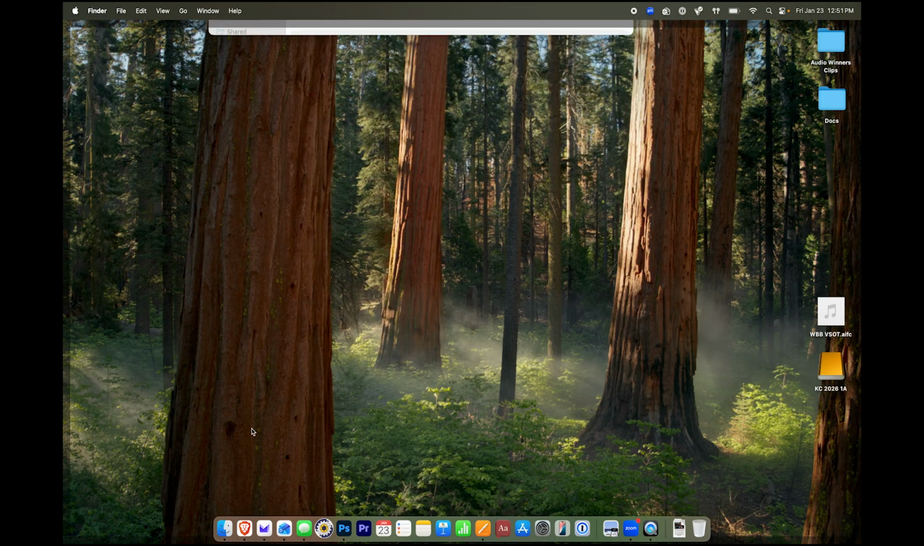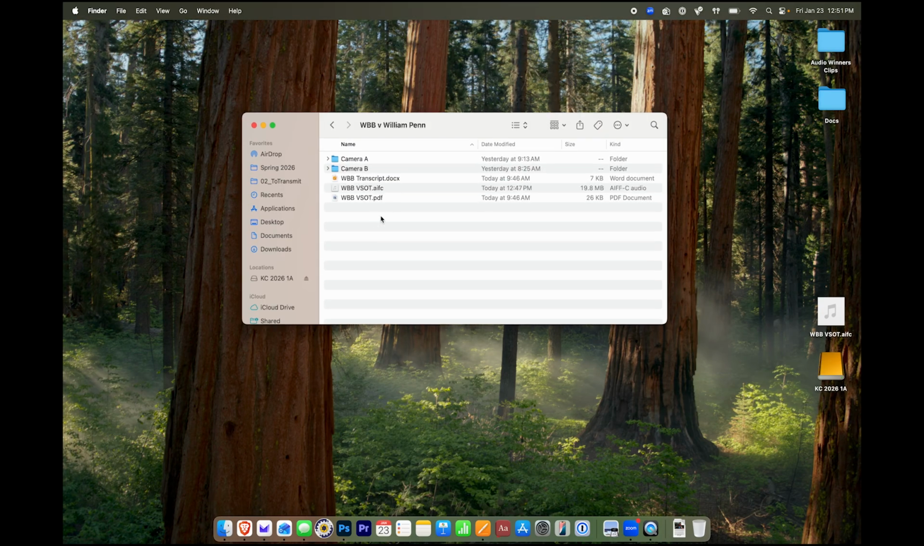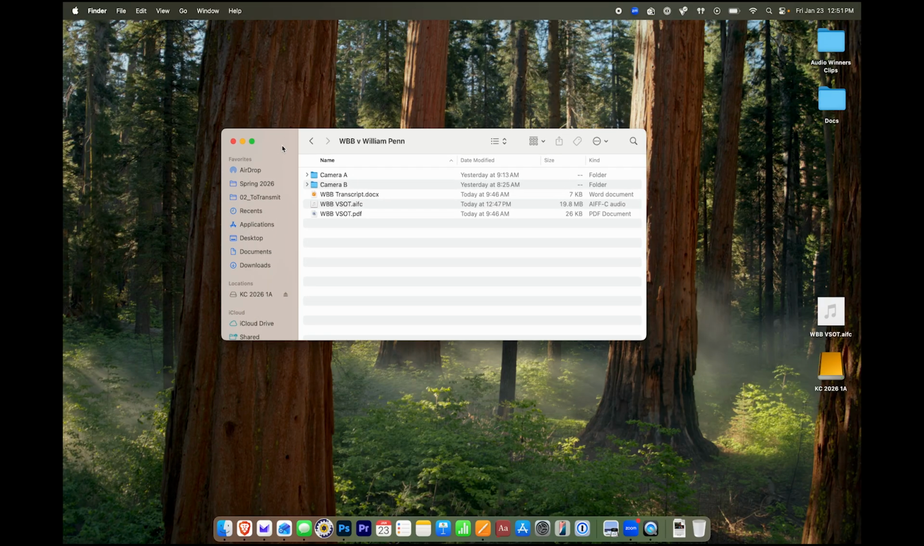Your VSOT should just be one track, so make sure that you export the whole recording as one track. That'll just be easier for you. So once you have those things, you have your footage on your hard drive, you have the VSOT written out, and you have the recording, you're ready to open up Premiere.